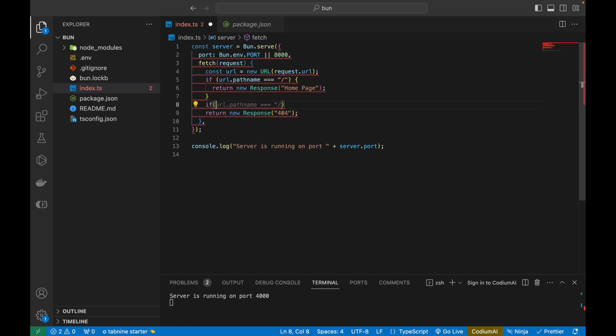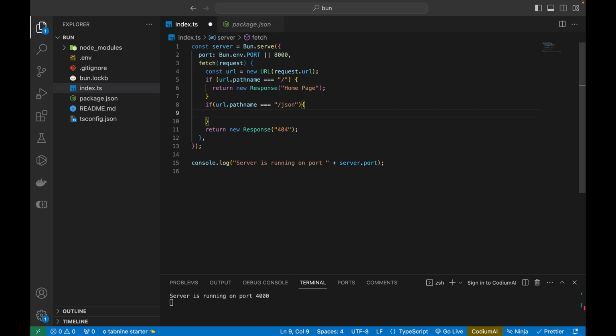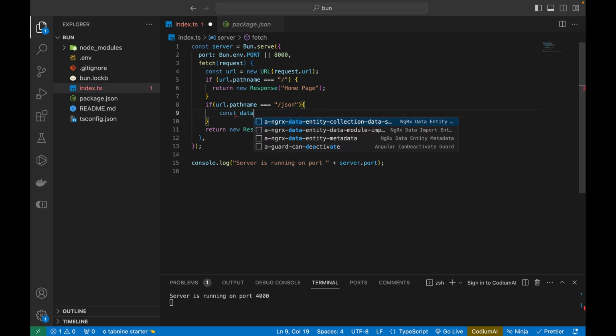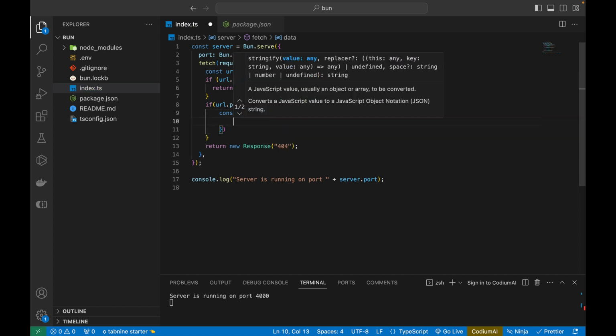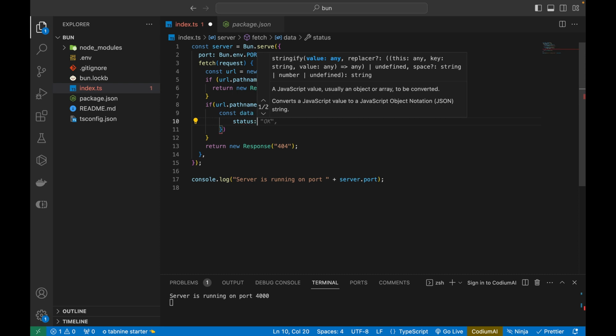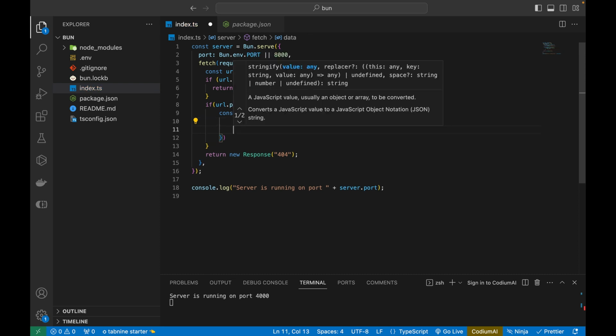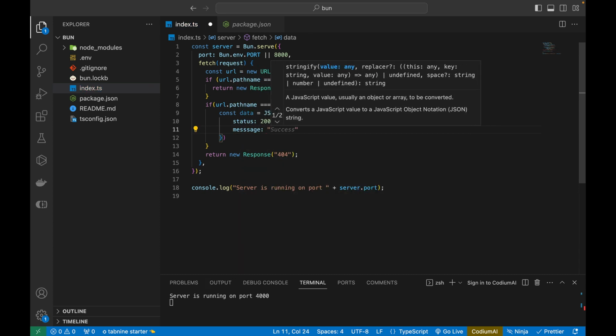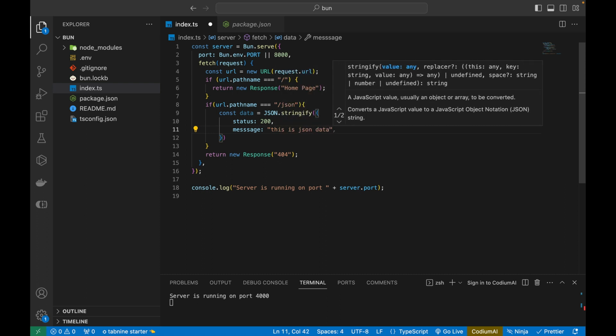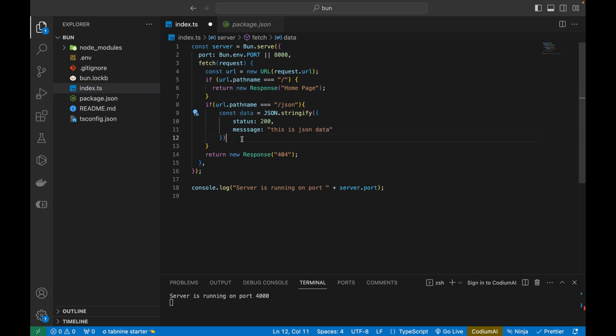Let's create another route. I want to show you how we can return JSON data whenever an API is hit from the front end browser. Okay, so I'm going to write url.pathname, and let's say that this is /json. Inside it, we can construct the data first. So I can write JSON.stringify, and inside it I can have the status if I want to pass it. So let's say I want to pass 200 status, and then I want to pass the message. So this is JSON data. All right. So this has been constructed along with the status and the message.